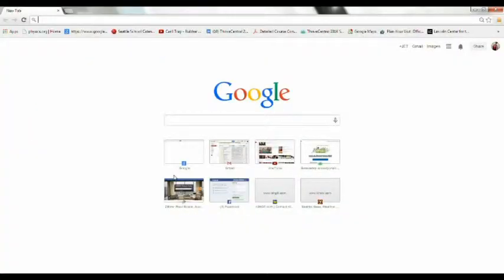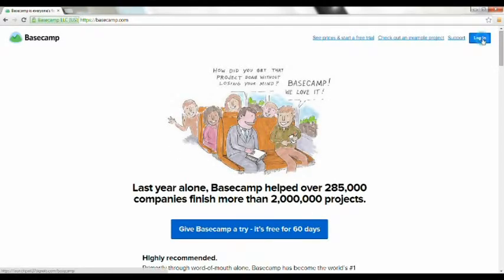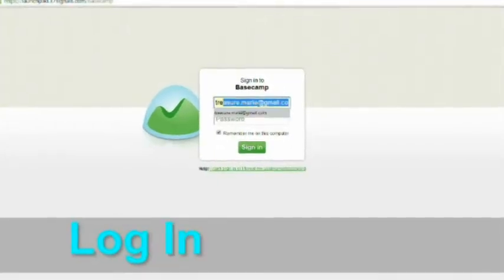Go to www.basecamp.com. Click Login. Type in your email, password, and click Sign In.